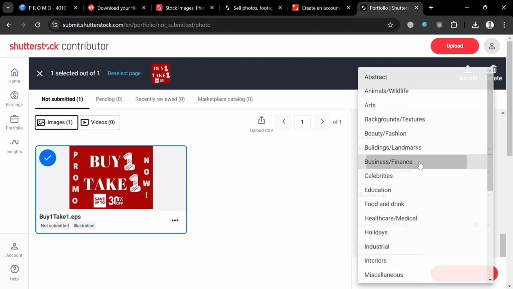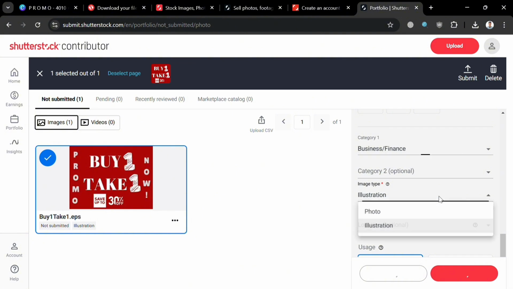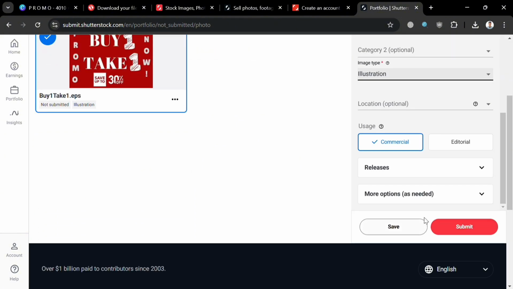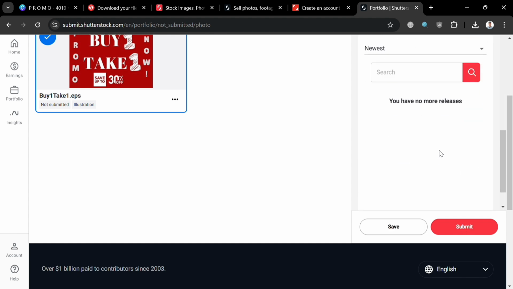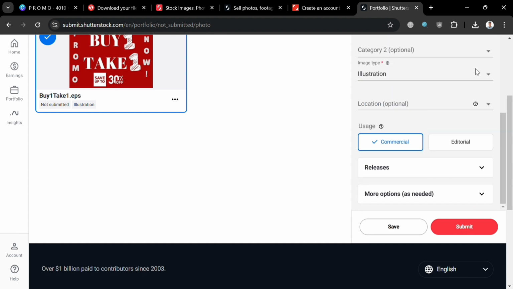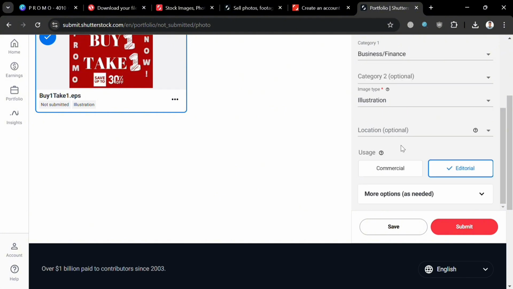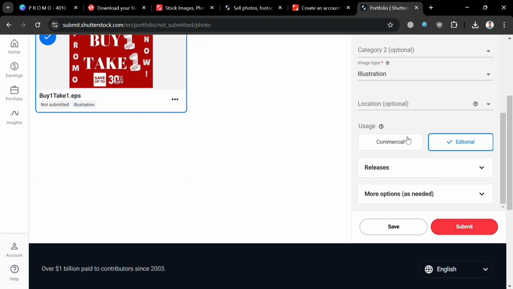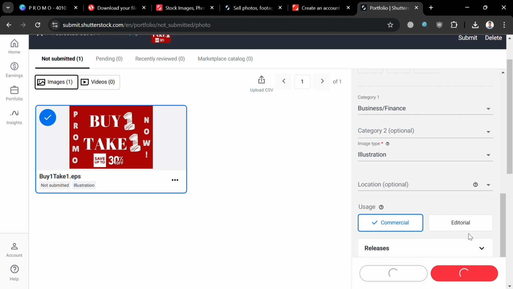And also select here the category, which is business and finance, I'm going to select. And for the image type, either photo or illustration. And for the usage, you could use it for commercial or editorial depending on your preferences. But I'm going to choose here this commercial option. And after filling out all of this required information, just click the submit button to proceed.